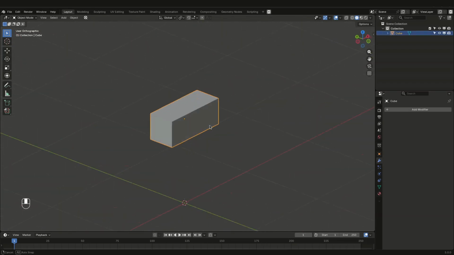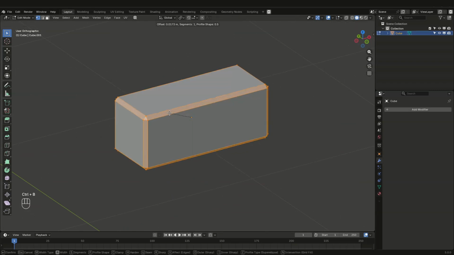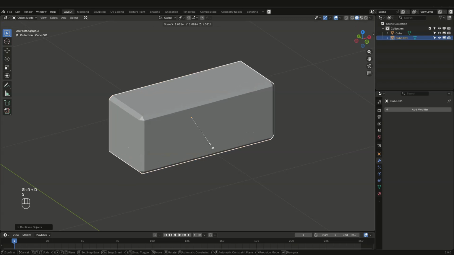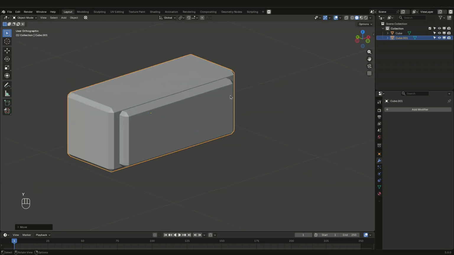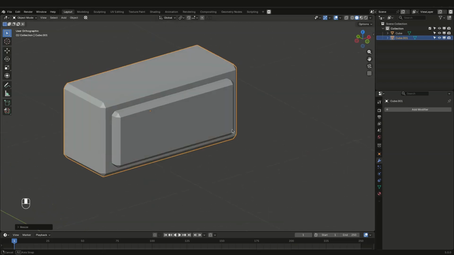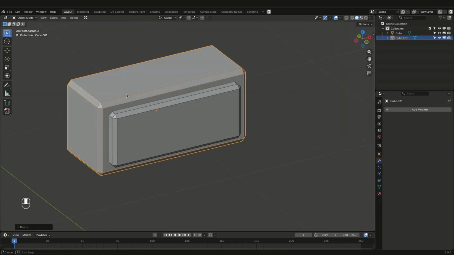Okay, so we have this. We can just create a chamfer like so. And what we will do, we'll just duplicate this like so, scale it up like that, and I will add some sections on this part.